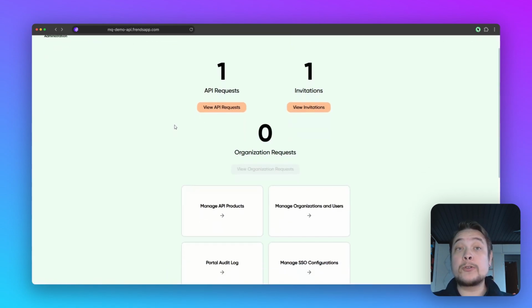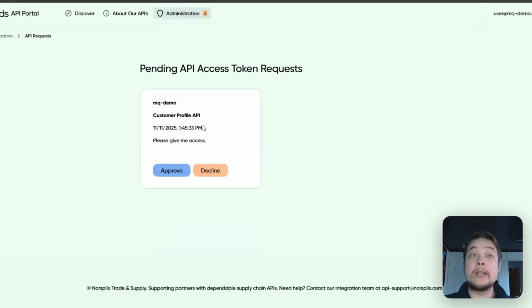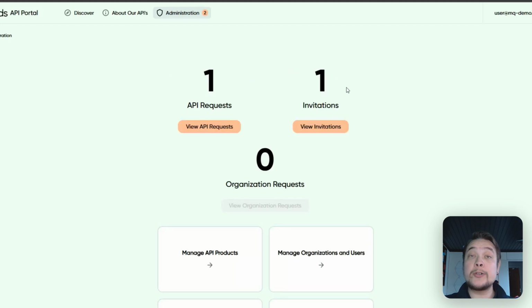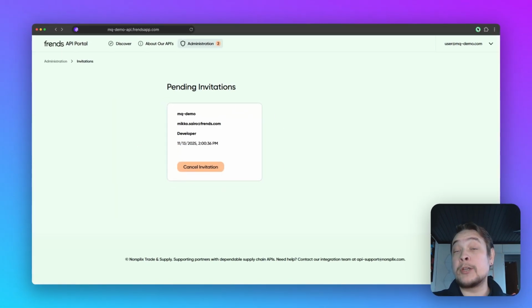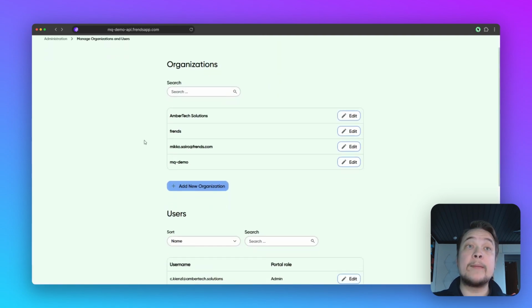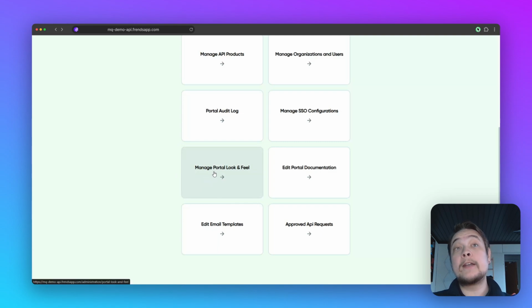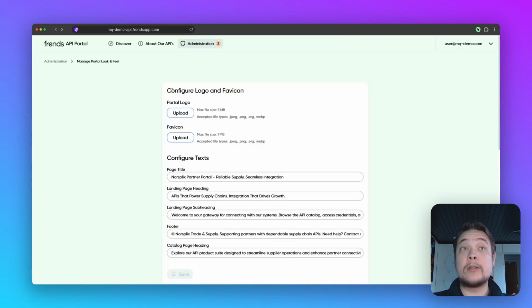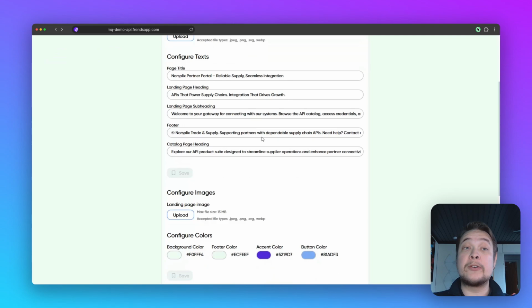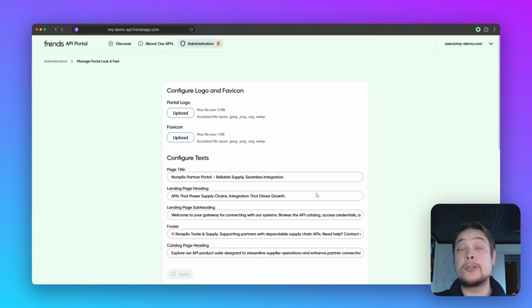The API portal also contains multiple administration capabilities, such as managing incoming API requests for production access or invitations for developers and organizations to join the API portal. We can manage different types of organizations and users logged into our API portal. And as a final cherry on top, the API portal is fully white labelable and configurable with your colors, fonts, logos, texts, and pictures to make it appear according to your brand guidelines.